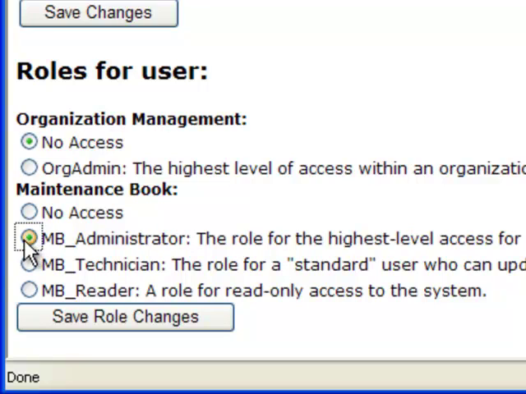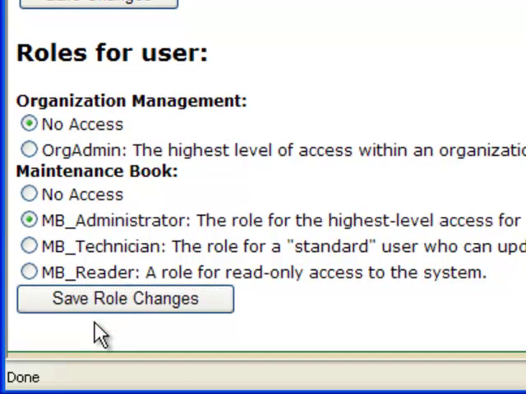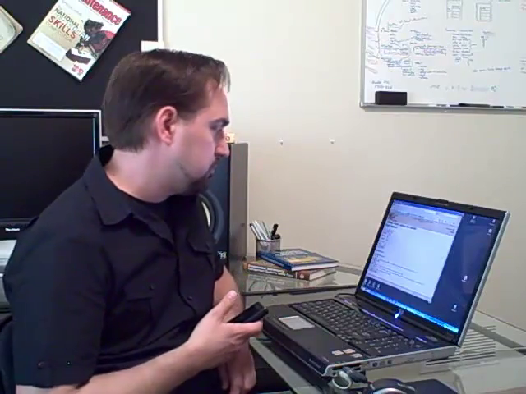And since Bob handles all the maintenance, I might eventually decide to reduce my own role to reader, because all I need to do is see the reports and monitor what the maintenance crew is doing. And now I need to let Bob know about his new account.